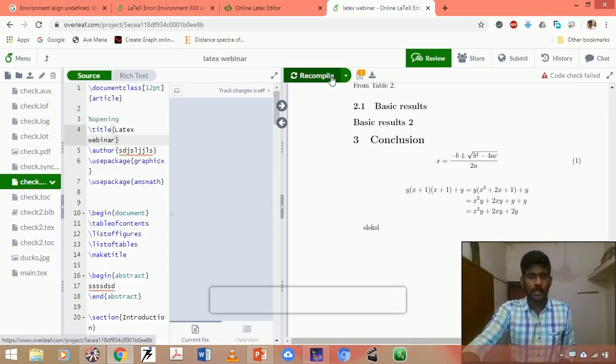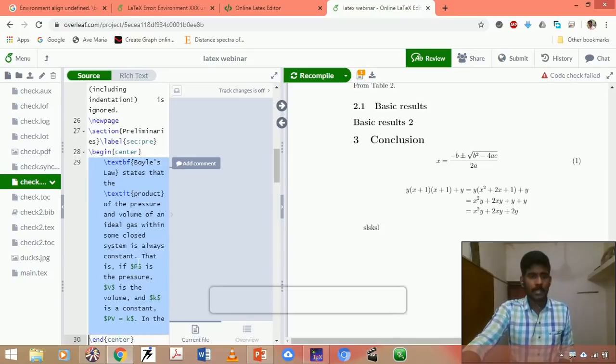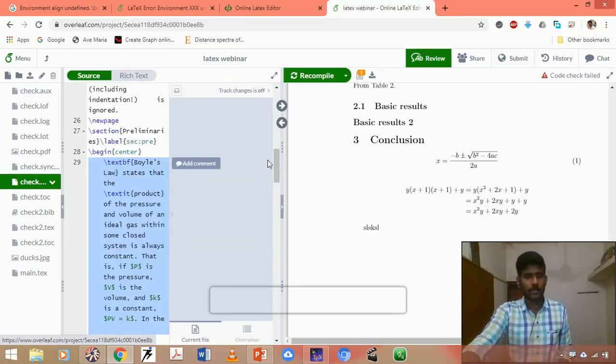So these are some special features which are available in LaTeX, Overleaf. At the same time, there is one more feature. You can just simply select and then you can review it. That is a similar process to how I have shown you comment, the same process.